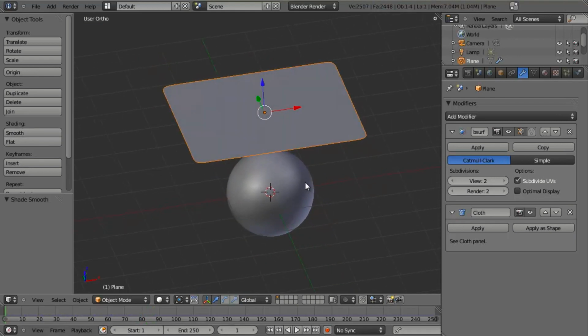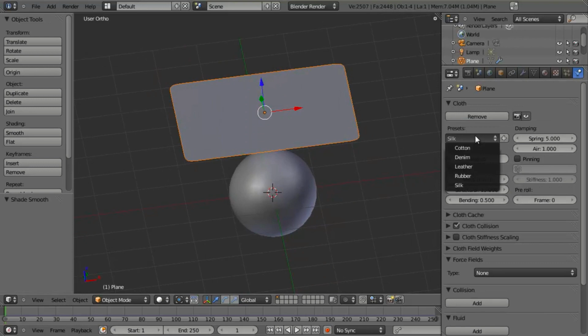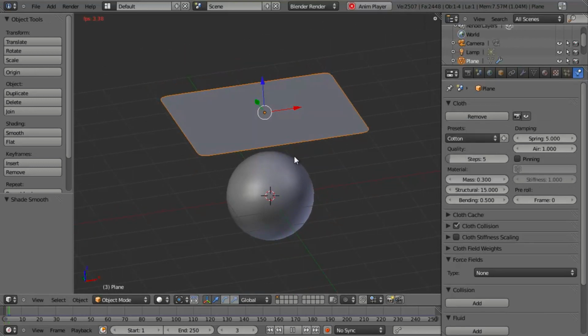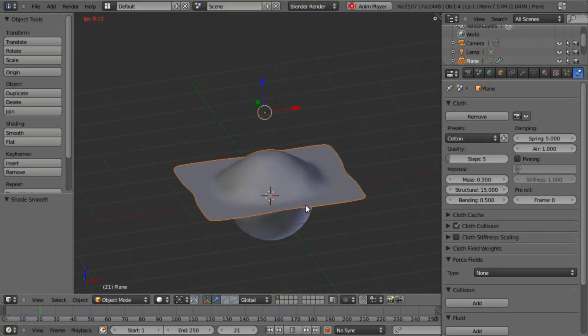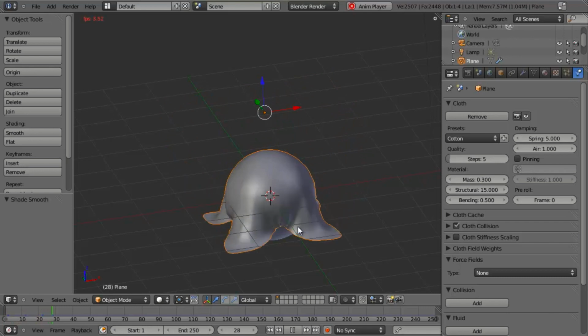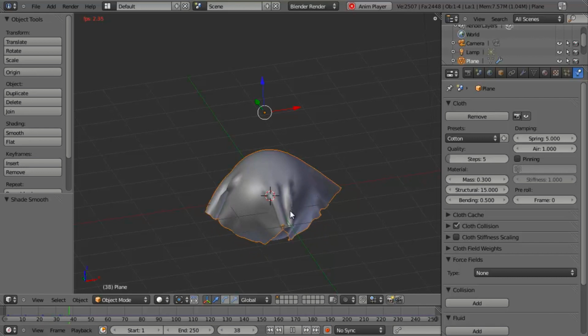First off, let's go ahead and take a look at the presets. So first we'll go with the cotton. And if we go ahead and play this, we have something kind of like a t-shirt or something that you see a lot of very small wrinkles. It's pretty buoyant, so it bounces a lot, but it's just a very light cloth.